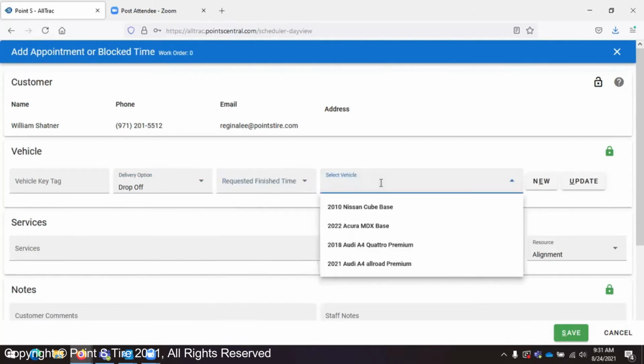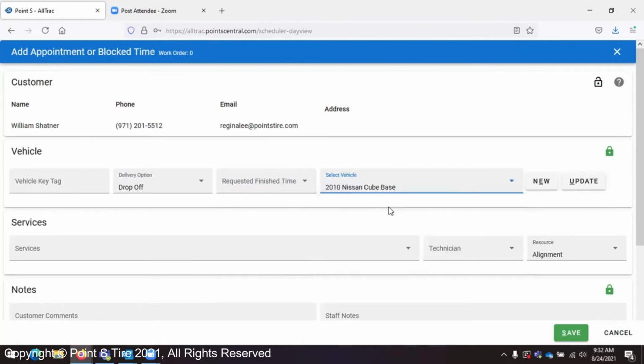For vehicle, he already has some vehicles in here because he's been here with us before. We're going to go ahead and select that Nissan Cube. However, if he had not been here before, or if he had a new vehicle, you can actually click this new button right here and select that and fill that information in for him.